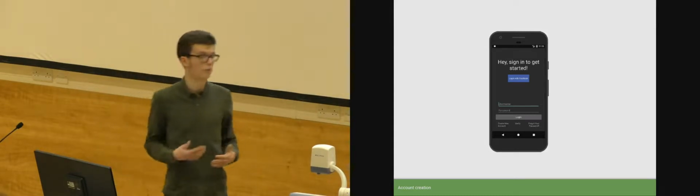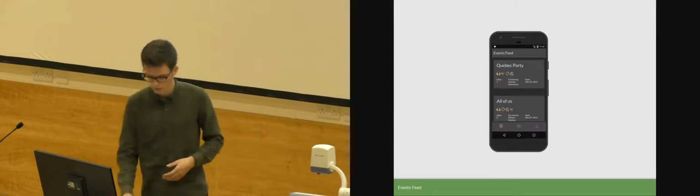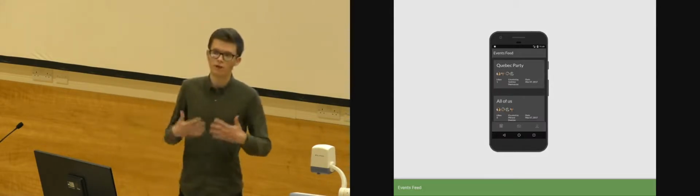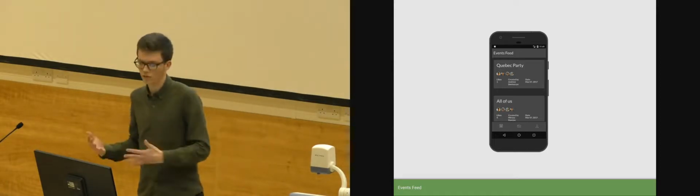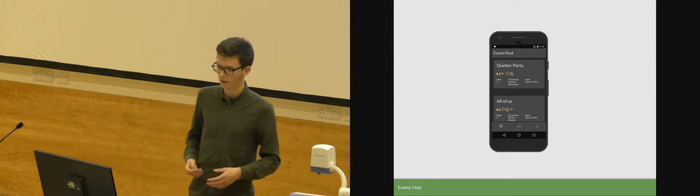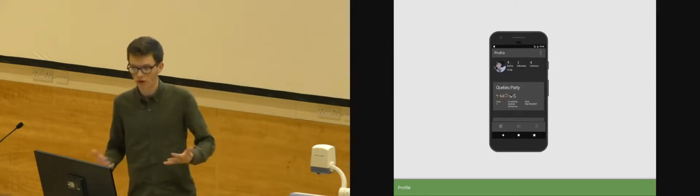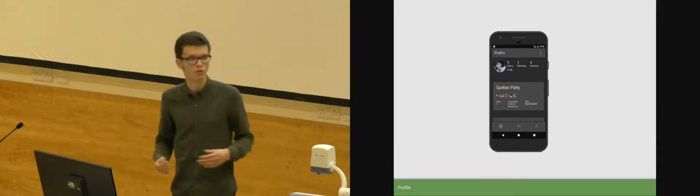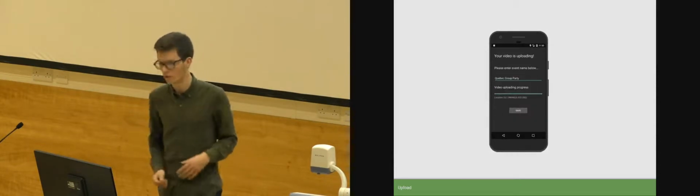So I'll go through some screenshots. This is the login where you can log in with Facebook or email and create a new account. This is the events feed, which shows events that you may be interested in, such as events that have been uploaded by friends or events that you may have been tagged in. The profile page shows a number of followers and people you're following. You can also follow new users from this page and update your profile picture and your training video.